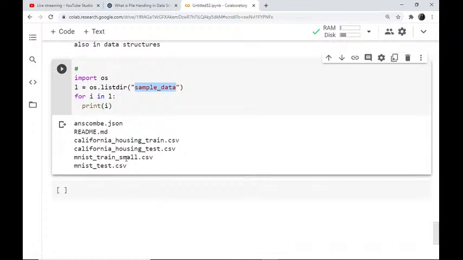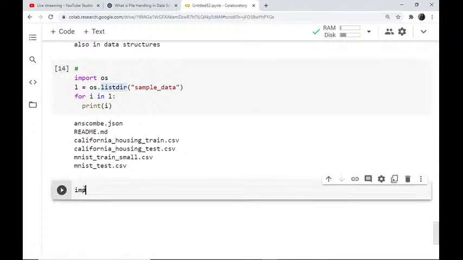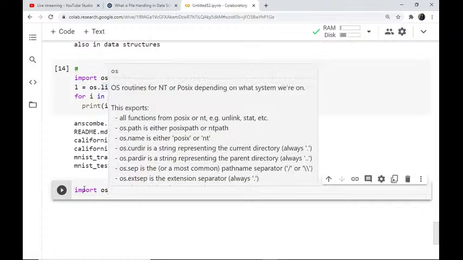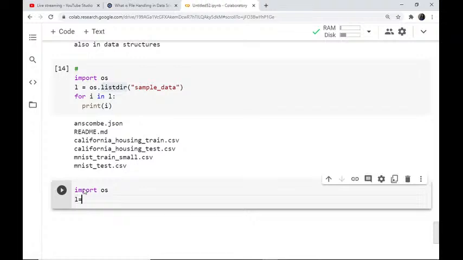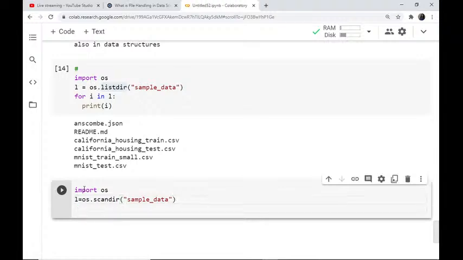Similarly, we have another function. In Python 3, in place of listdir, we generally use scandir. So import os, and then I can write here l equals os.scandir, and inside this I can pass the folder name. Like here I'm writing sample_data. Both are the same. For i in l.